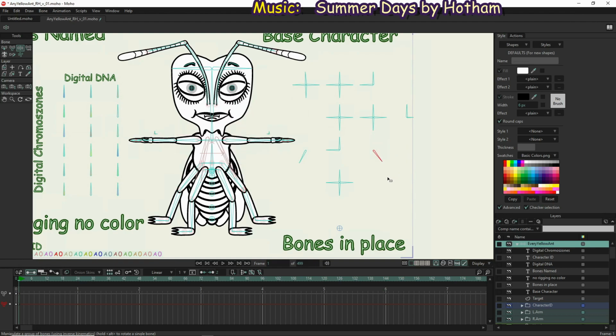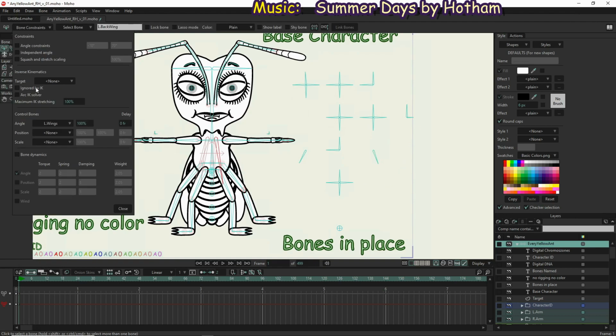And the way I did that was, you go into the bone constraint panel, and we can apply angle constraints, but we don't want to do that on the wings. We want them to be as functional as we want. But we can control the angle of the wings and how that is controlled by another bone. So this bone over here is for the left wing control, or right. This is the left wing.